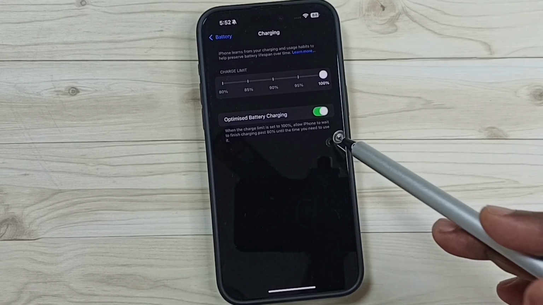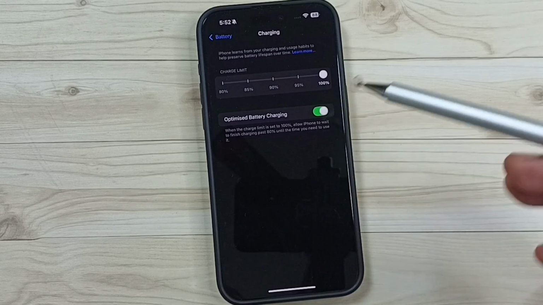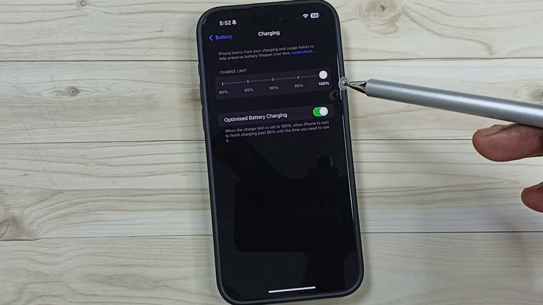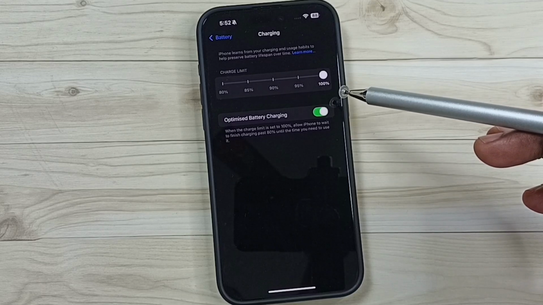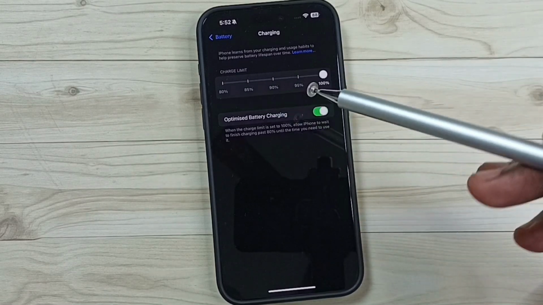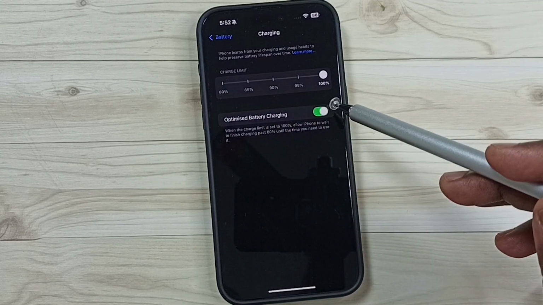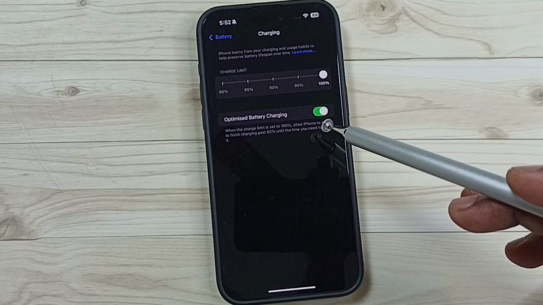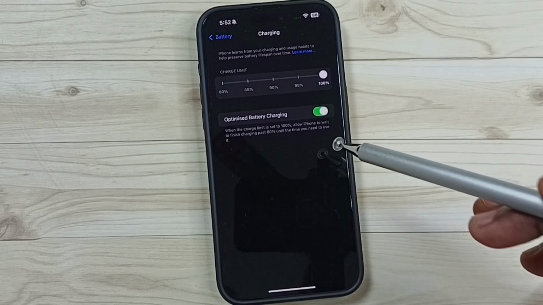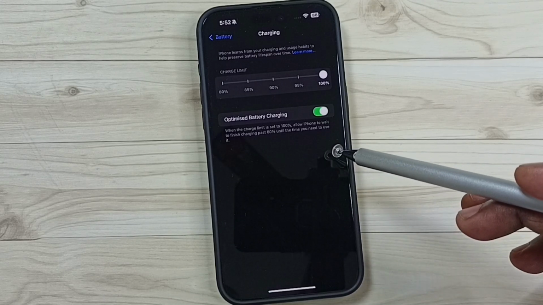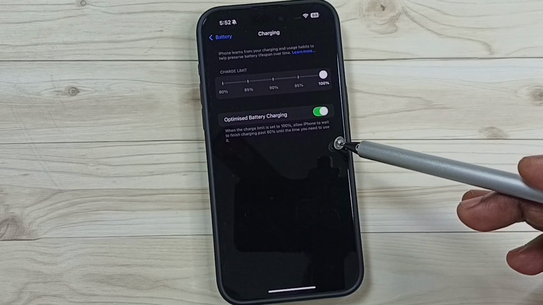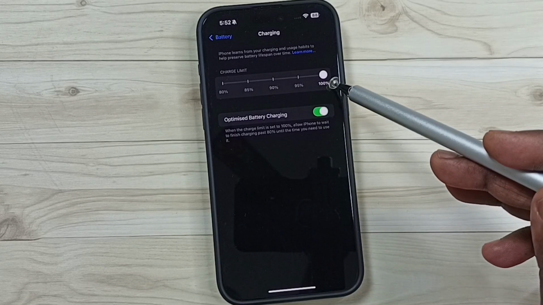Next, I will tell you what this optimized battery charging is. So when we enable this optimized battery charging, the phone will stop charging when it reaches 80%. Then the remaining 20%, it will charge very slowly. So that is a feature. That will increase the lifespan of the battery. It will make the battery healthy. So if you want to enable this, you can enable it like this.